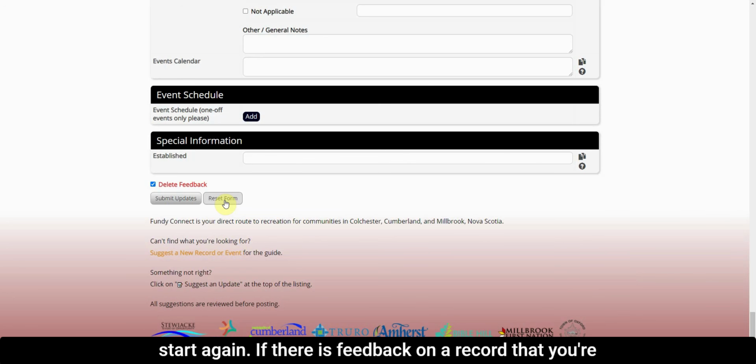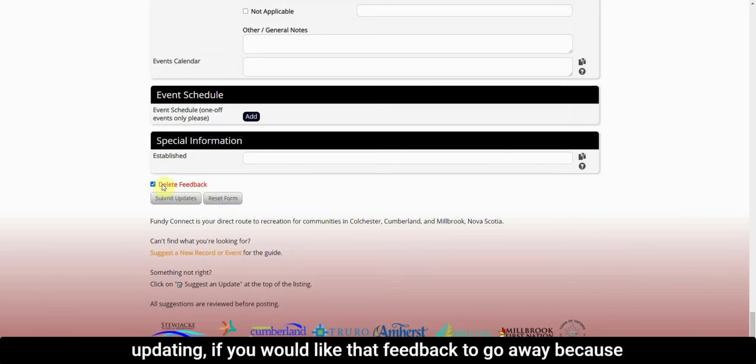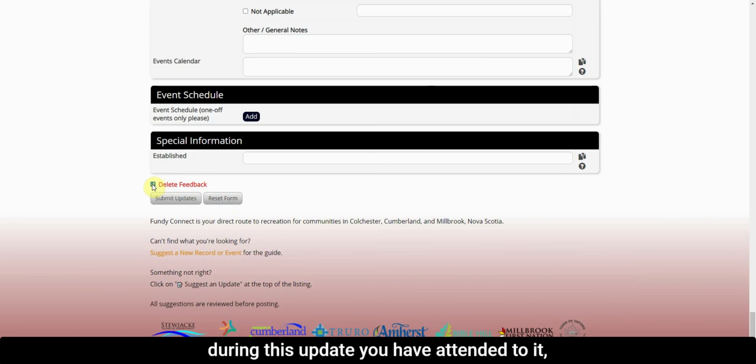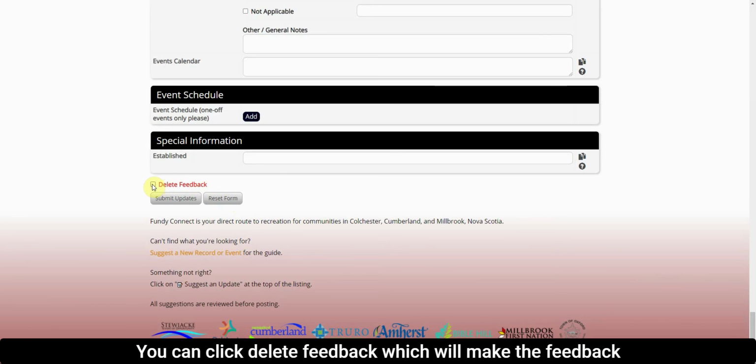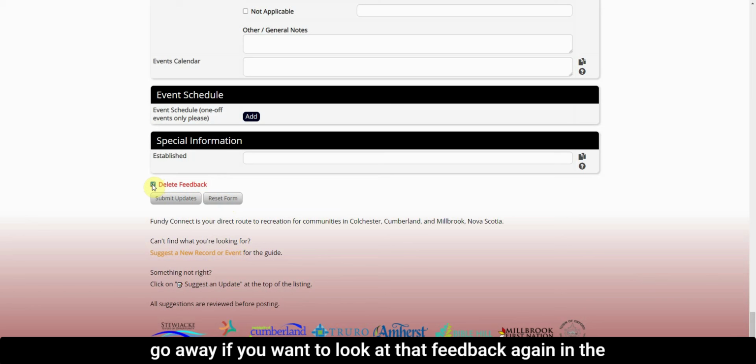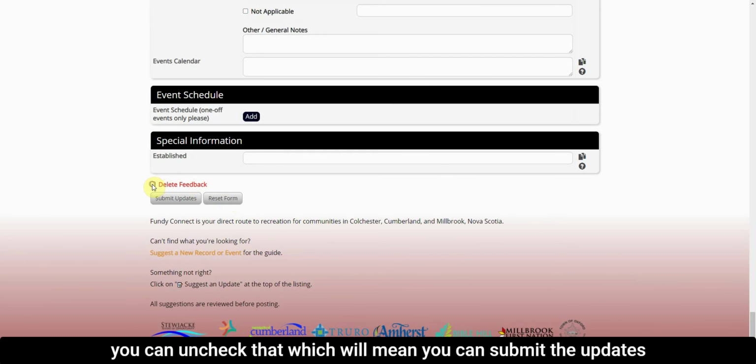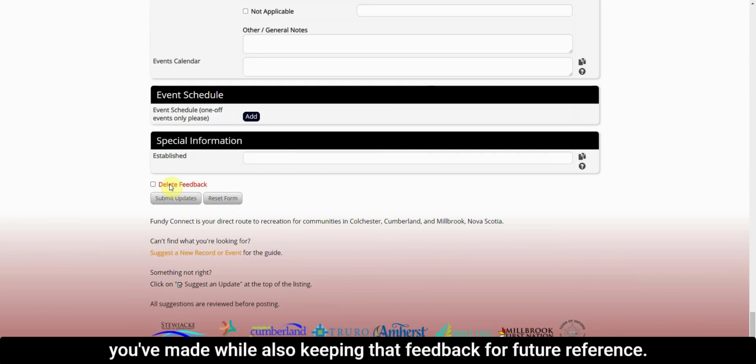If there is feedback on a record that you're updating, if you would like that feedback to go away because during this update you have attended to it, you can click delete feedback, which will make the feedback go away. If you want to look at that feedback again in the future because you've only made a change on your own and you haven't actually looked at that feedback that was contributed, you can uncheck that, which will mean you can submit the updates you've made while also keeping that feedback for future reference.